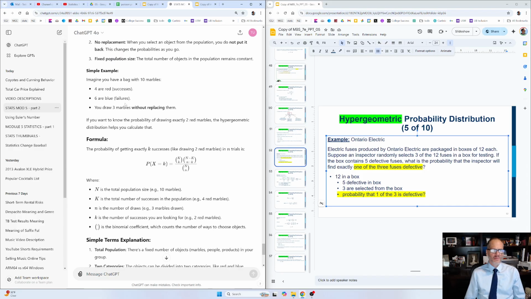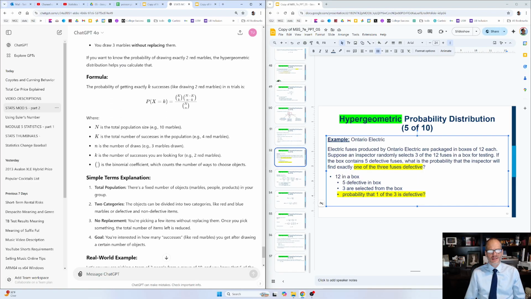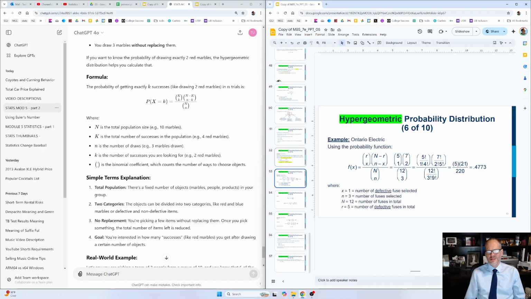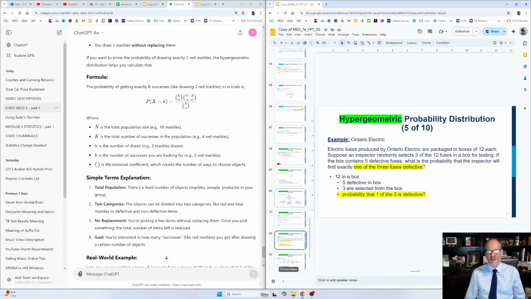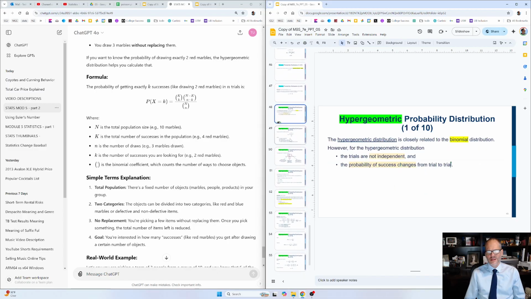A simple example: imagine you have a bag with 10 marbles, 4 are red, 6 are blue. You draw 3 marbles without replacing them. If you want to know the probability of drawing exactly 2 red marbles, the hypergeometric distribution helps you calculate that. Here is the formula. And if we scroll down here, there's that formula in action, but we could also see that formula here.